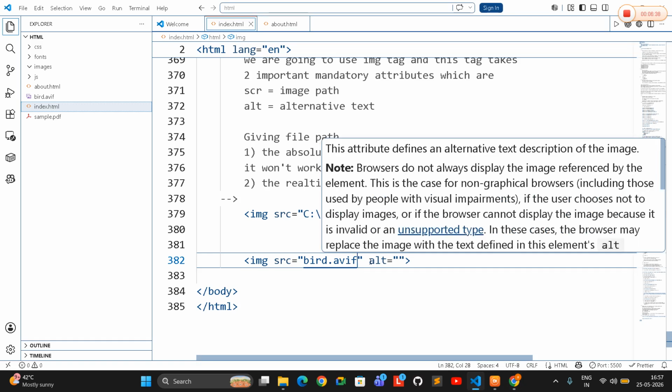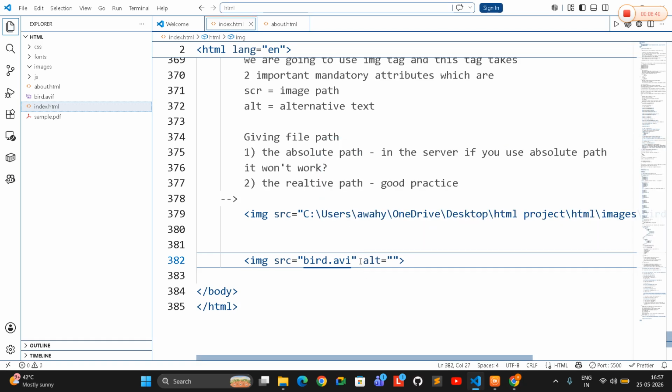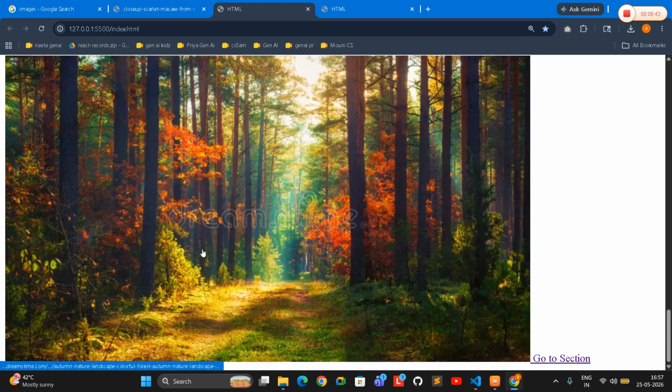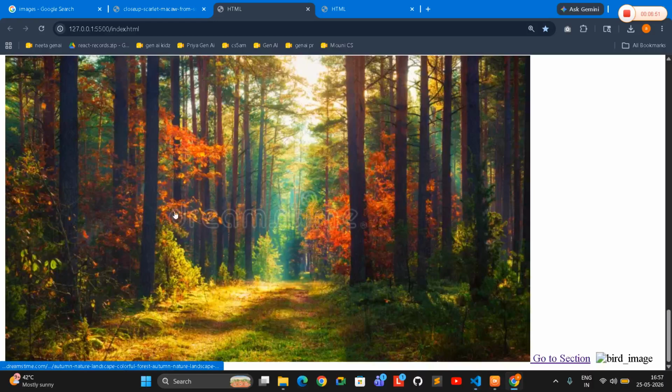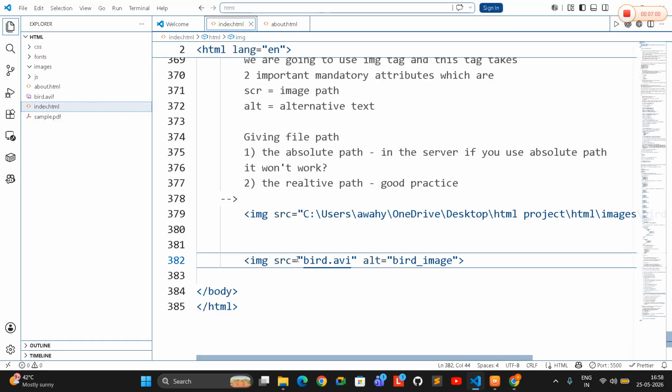Now, see, the problem is if the extension is wrong or if the path is wrong, unfortunately, we are not even able to see the image at all. That is where alternate text would be really very helpful. Now I'm going to pass the alternate text to be bird image. At least a user can understand that there is some image which is not being loaded properly and it's a bird image. So the user can at least understand that the image is of a bird. All right. Anyways, so this is how we are going to use src and alt.